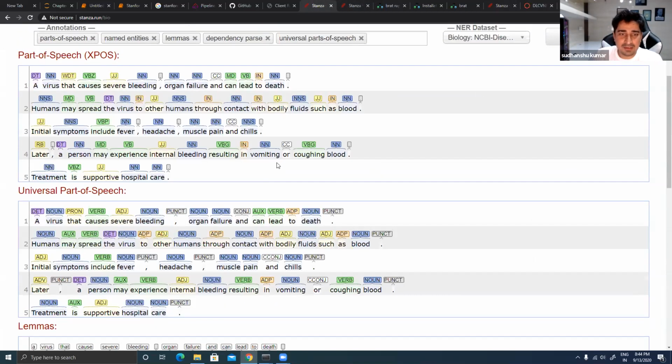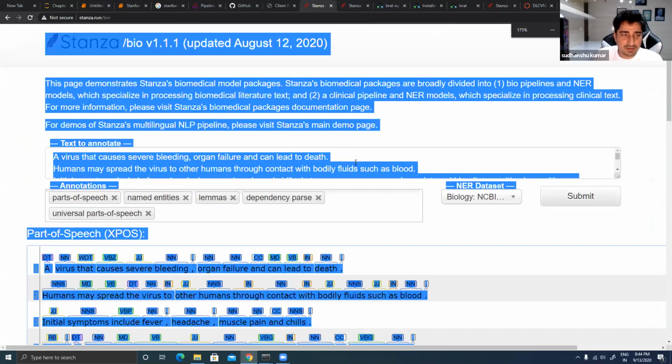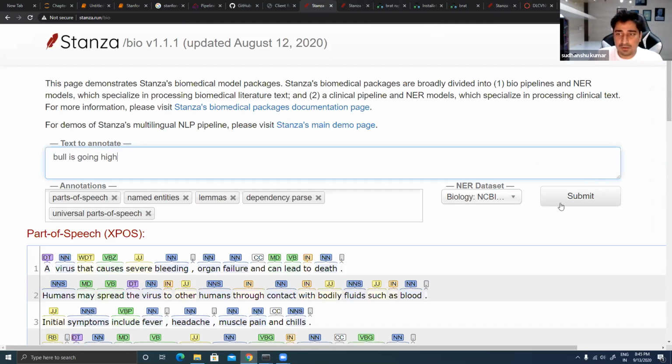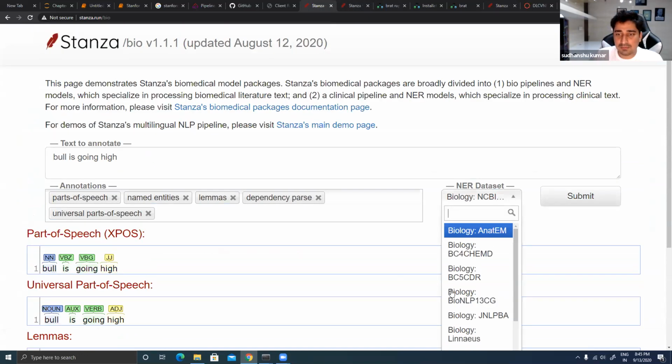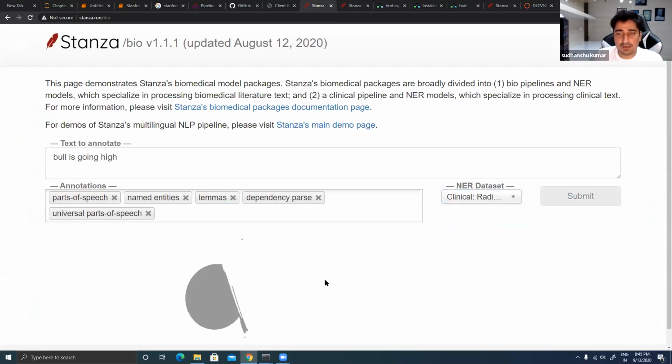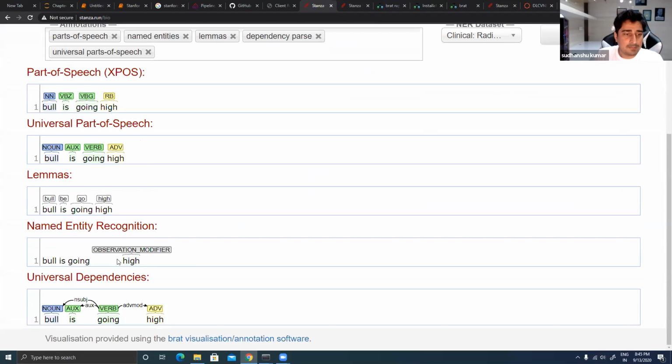And now let me use some of the pre-trained model, and bull is running high, summit. Yeah. So NER wise nothing. Let me change maybe like a clinical model. Yeah. So it's trying to tell me like an observation modifier. So again, different models are trying to understand each and everything in a different way. But what is the context which I'm trying to explain, right? So I'm trying to talk about basically a stock market over here.